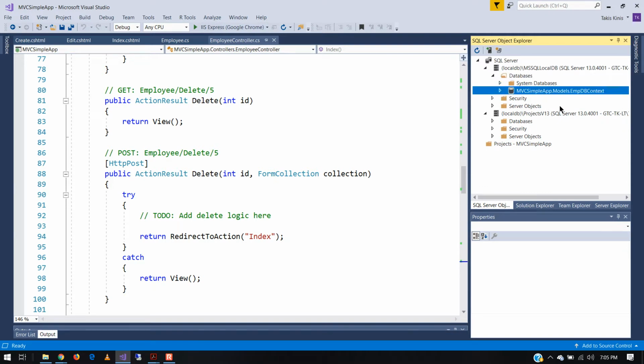So notice how I went to this version of the listing. So it says local DB, MS SQL, local DB, SQL Server. And so what it's telling you is we're creating a database locally within the application.